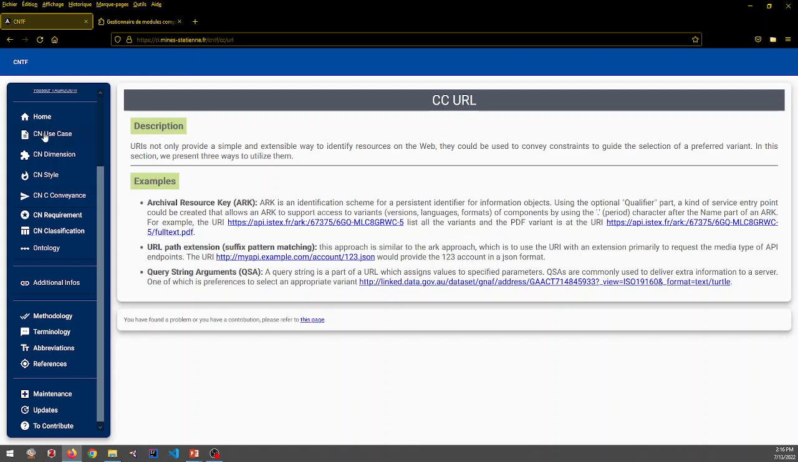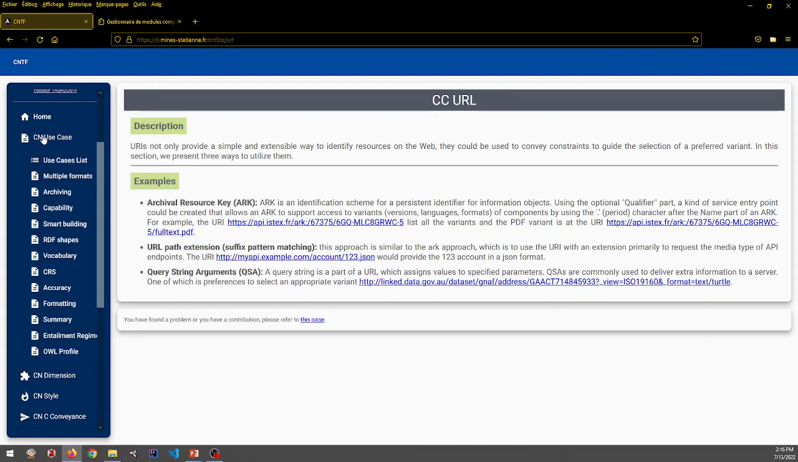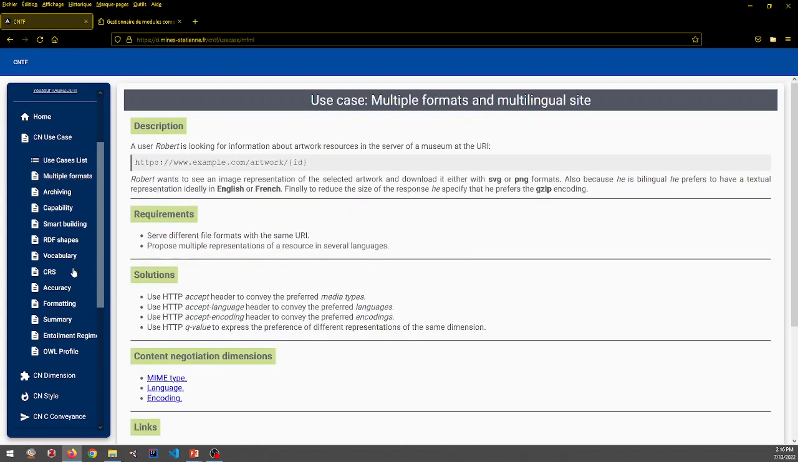Most importantly, we have the use cases. Okay, we have the characteristics, but we want a context where, how can we use them? So we collected and created some use cases to illustrate these characteristics. So in each use case we would have typically a description, the requirements of this use case, and solutions.